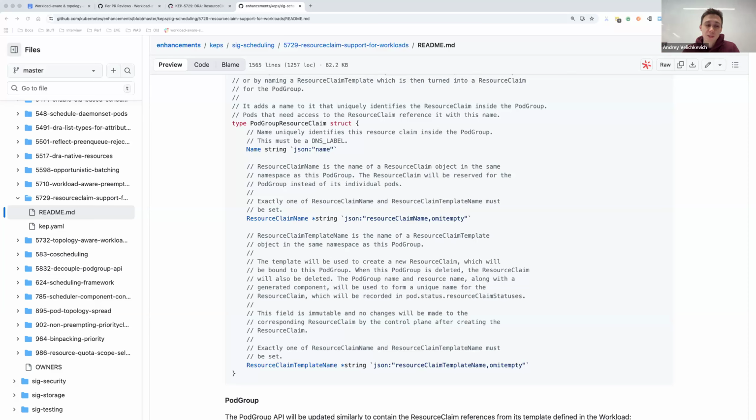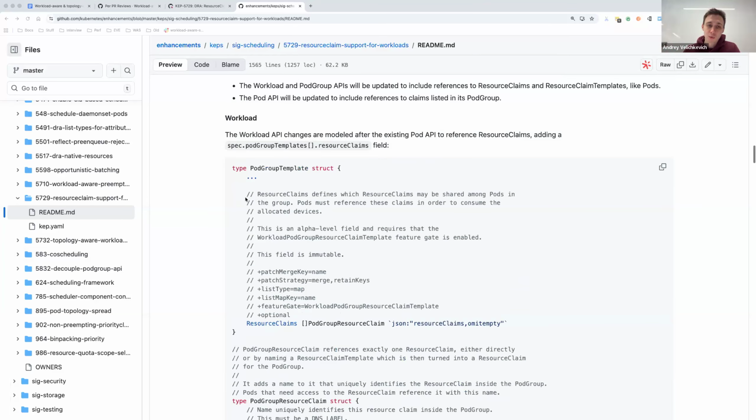Yeah, what I want to say is, in the workload API today we do have pod group template as a substruct. It's not a separate API. Similar to this, in the workload API, if we don't want to have a reference but directly embed the spec, we don't really need to have a separate resource claim template as well.